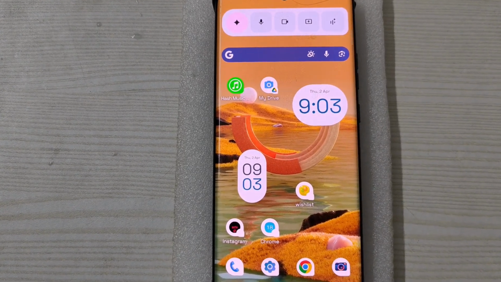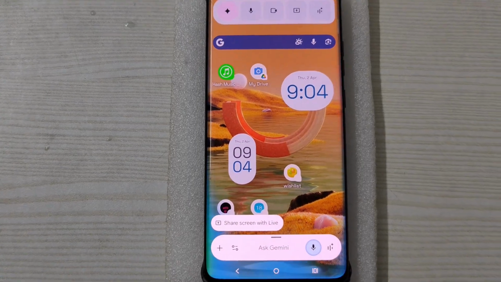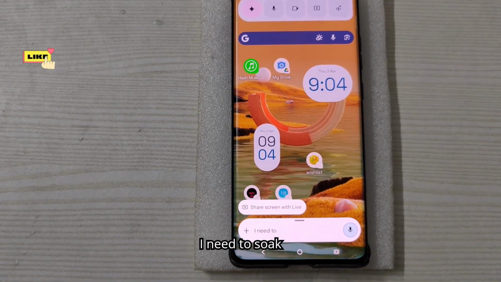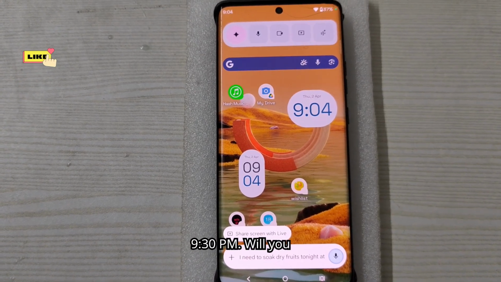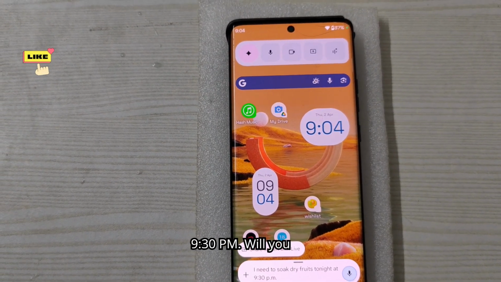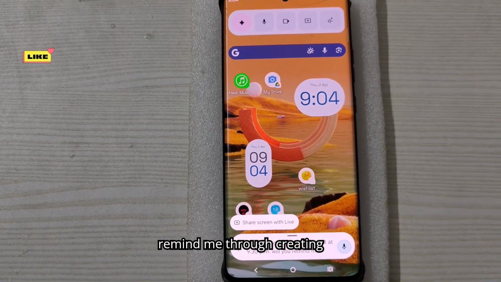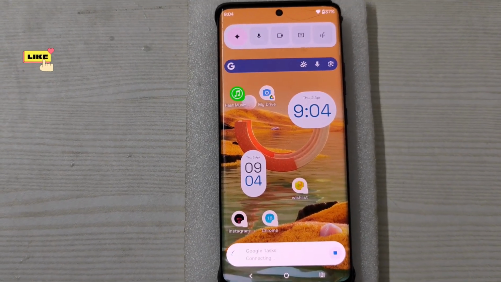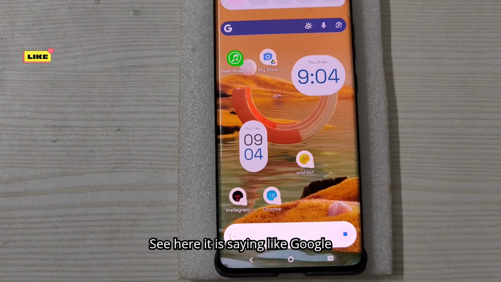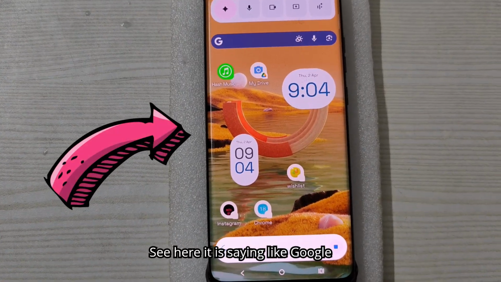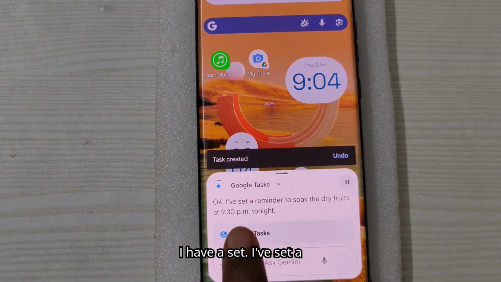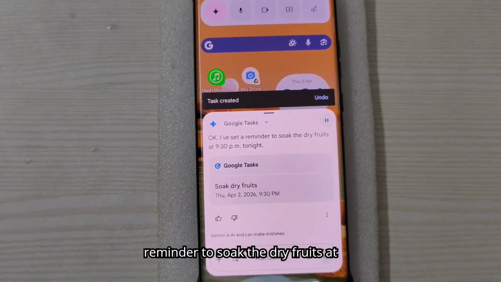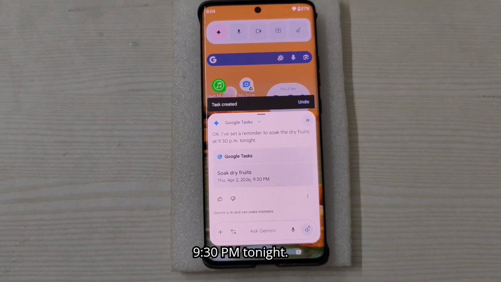Hey Google, I need to soak dry fruits tonight at 9:30 p.m. Will you remind me through creating a task? See here, it is saying connecting Google Tasks. Okay, I've set a reminder to soak the dry fruits at 9:30 p.m. tonight.